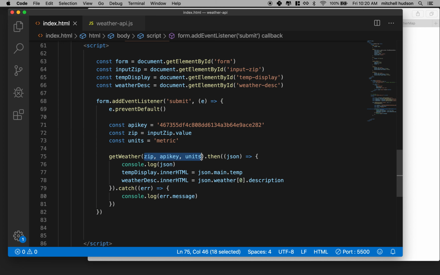Now this is getting kind of long. We're starting to have a lot of parameters in here, right? Besides taking the zip code, the Open Weather Map API also supports the city name, the city code, and geolocation. So this could get pretty busy. We could have a lot of parameters here.